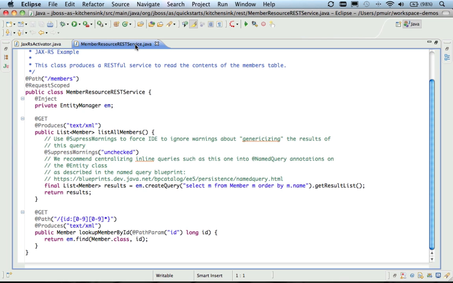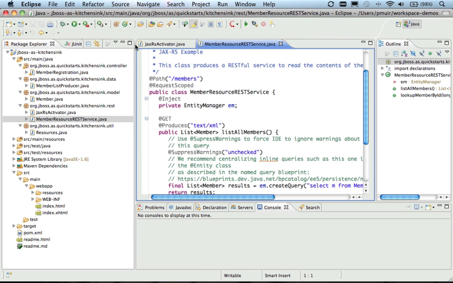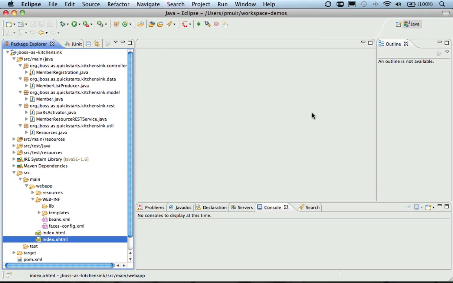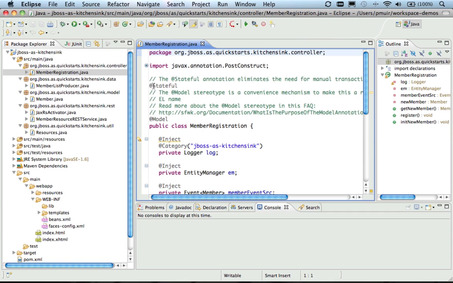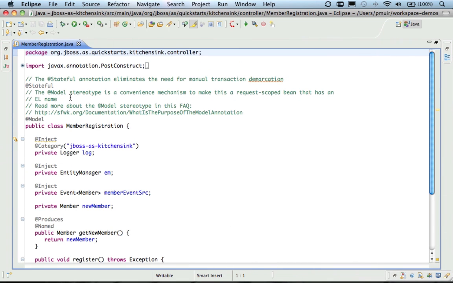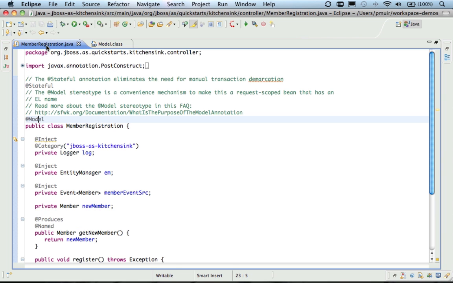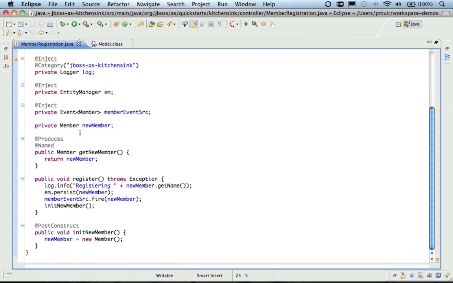Next, we'll take a look at how we can use CDI to wire together our application. CDI offers loose coupling with strong typing. Here we can see the member registration bean. It's a request scope bean, and it uses the model stereotype to declare that request scope. Stereotypes allow you to collect similar sets of annotations defined by CDI onto a single annotation, thus allowing us to collect together common patterns or stereotypes on a single annotation on the class.